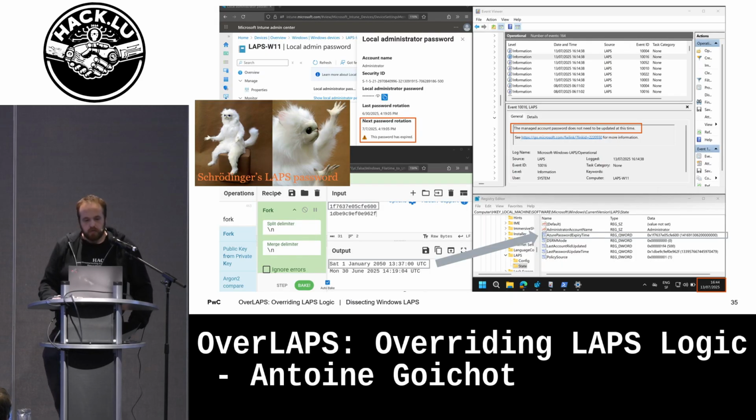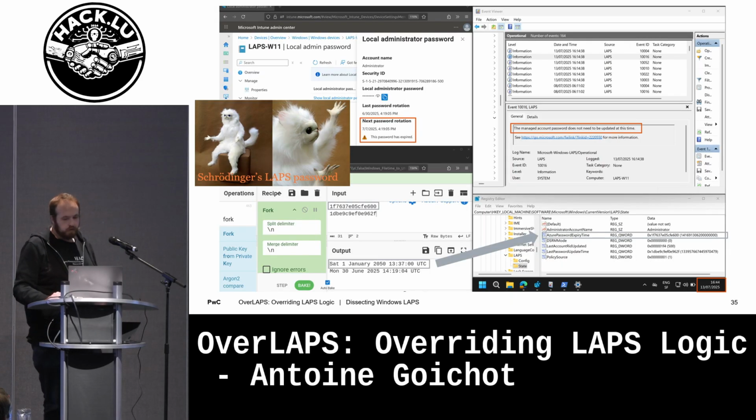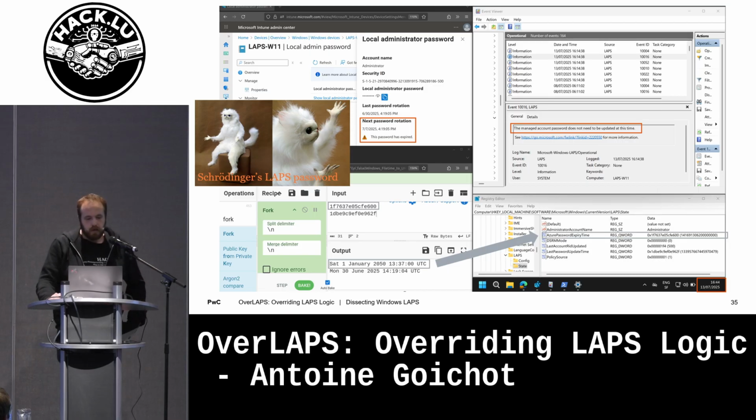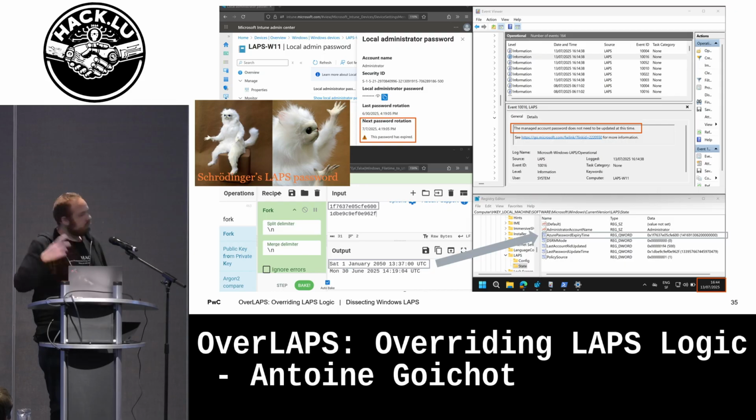If you are wondering what if we do the opposite, like if we put a password in the future, basically it will kind of break LAPS, because at some point on Intune the password will expire and so it needs to be updated. But on the local system it will say no, it doesn't need to be updated. The password doesn't need to, because it's set to a time in the future.